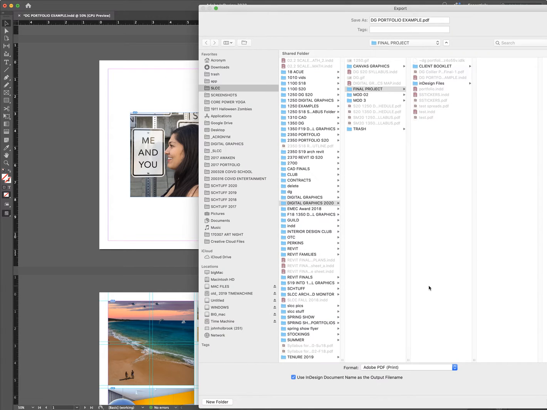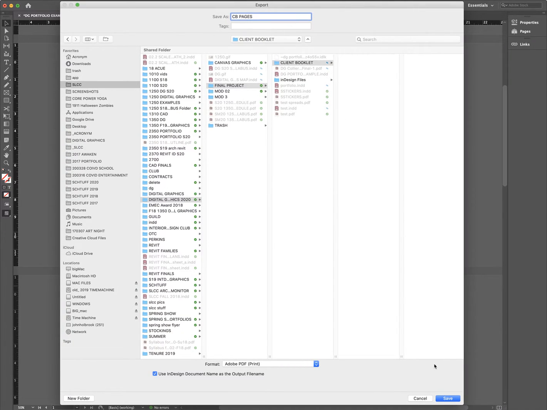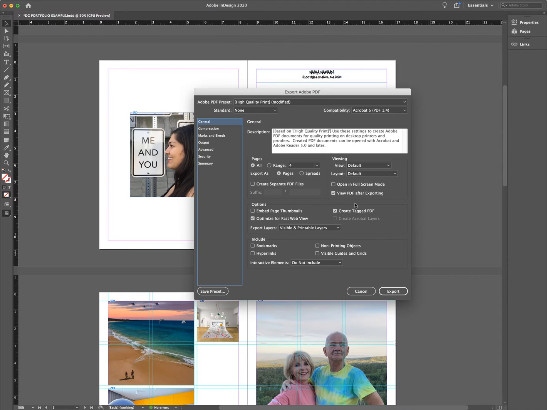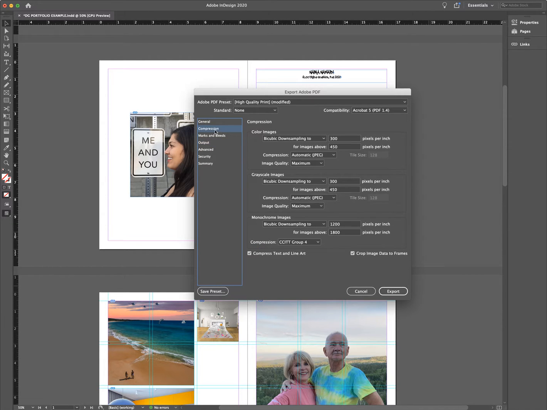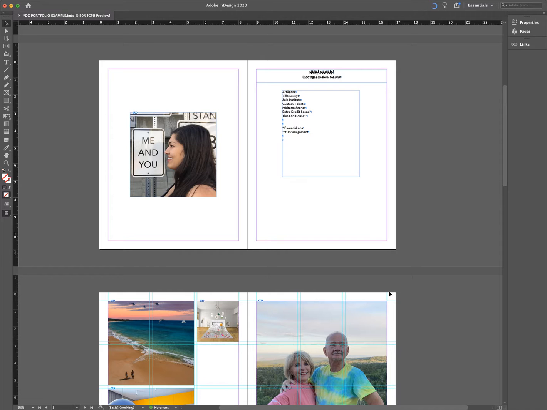And now I'm going to hit Command or Control E again. To make it faster, I'm going to call it Client Booklet Pages because I want both. I'll go ahead and hit save on that. And I want all. It's set to pages. And remember, just make sure under compression, I'm sure you've already done this, but do a quick check that your image quality is set to maximum. I'm going to go ahead and hit export.